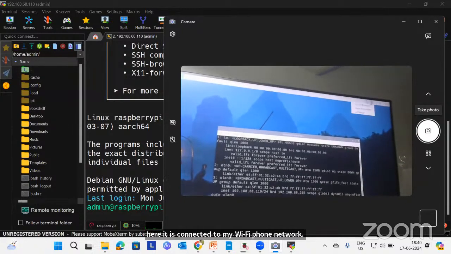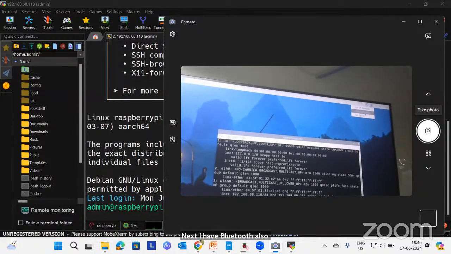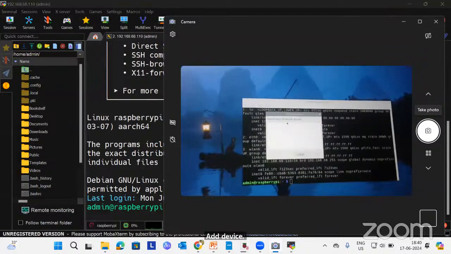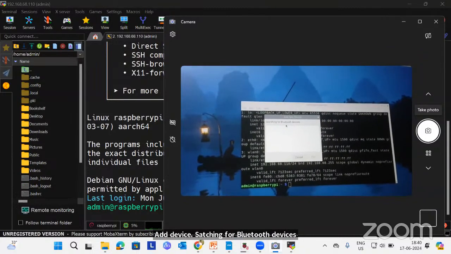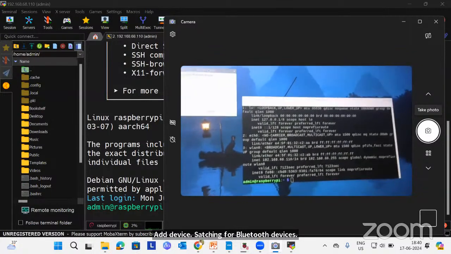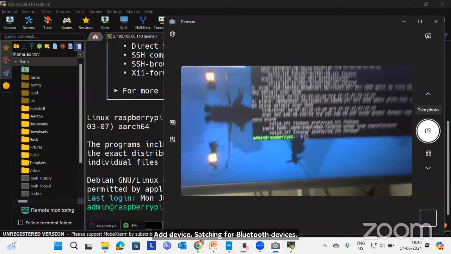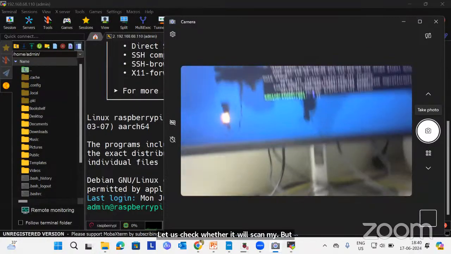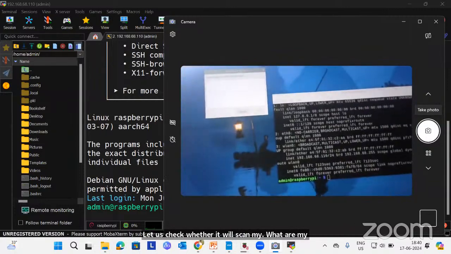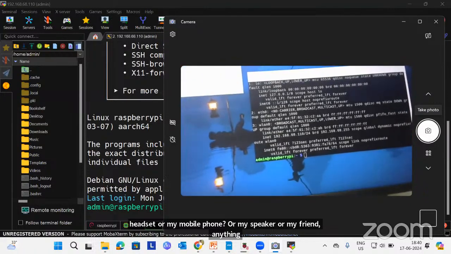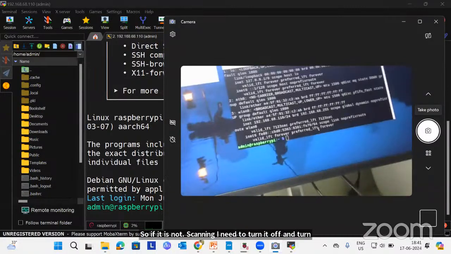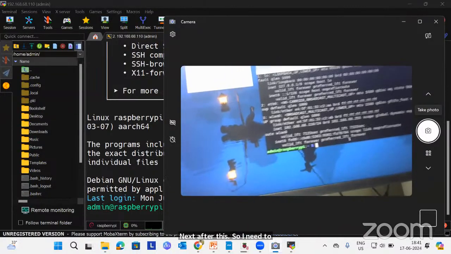Next I have Bluetooth also. Add device. Searching for Bluetooth devices. Let us check whether it will scan my watch or my headset or my mobile phone or my speaker or my printer, anything. So if it is not scanning, I need to turn it off and turn it on and reboot and update. Next, after this, I need to update my Raspberry Pi board.